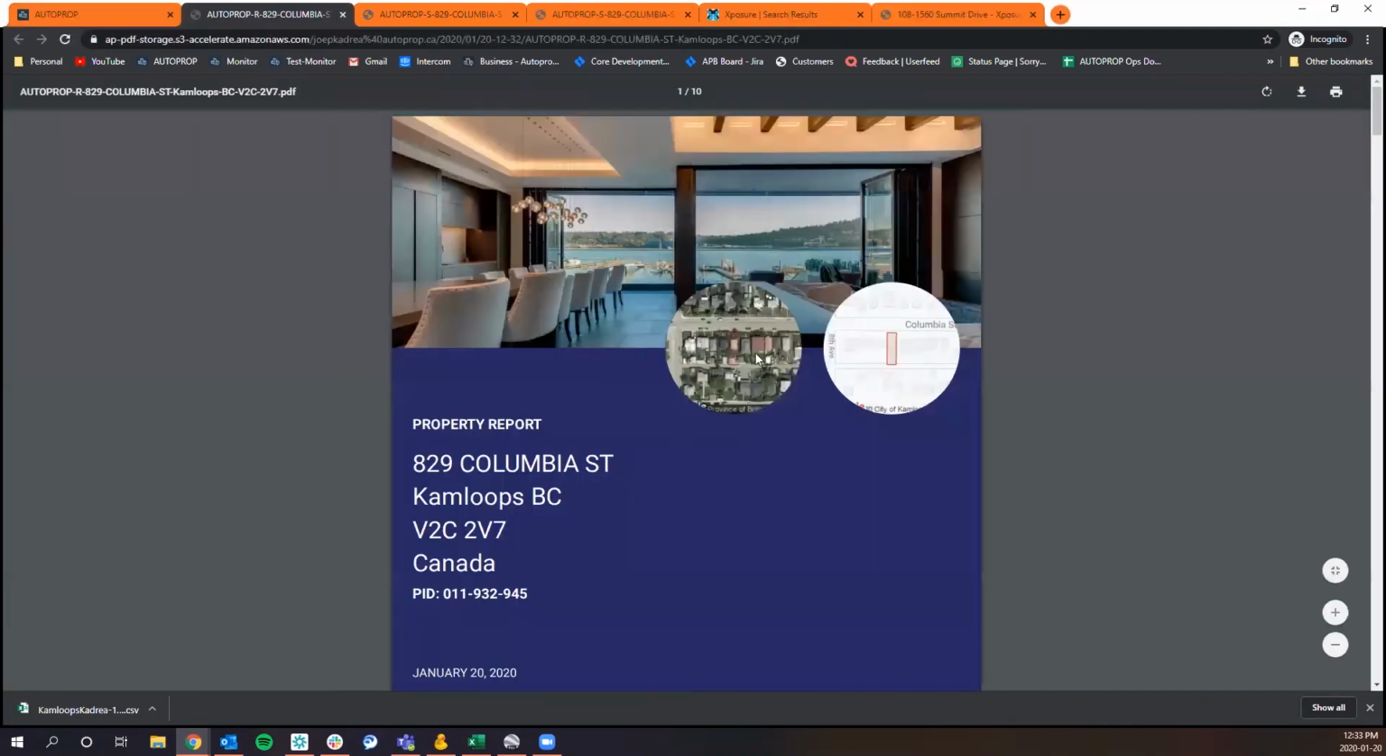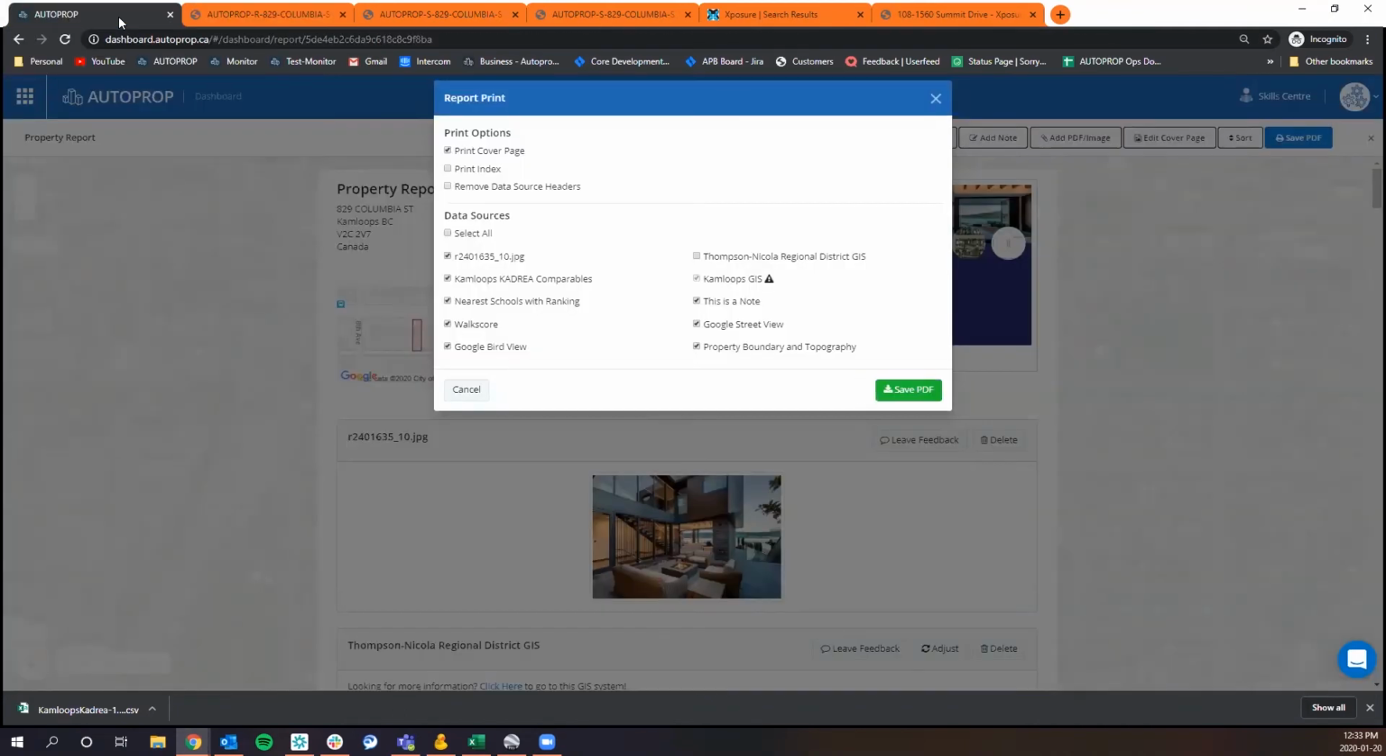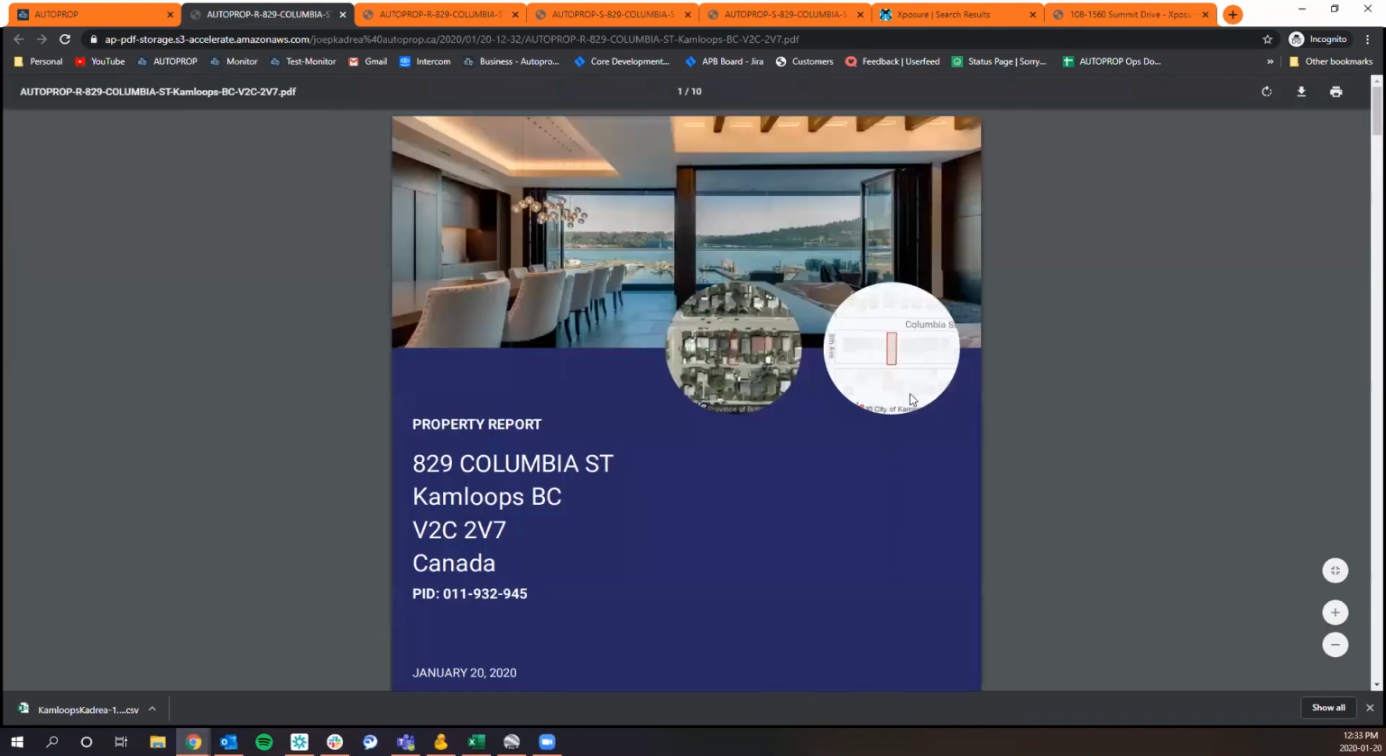This again is loaded into a new tab in your browser. And again, Google might block this through the pop-up blocker. You'll see a little notification here in the top right, and you can click on Allow for AUTOPROP. If this happens, you can also click on the Save PDF button again to push that through.